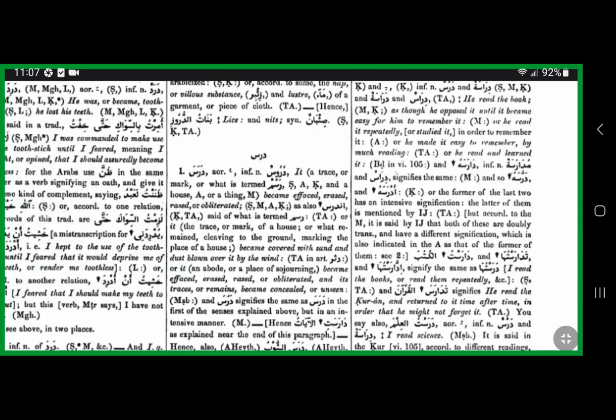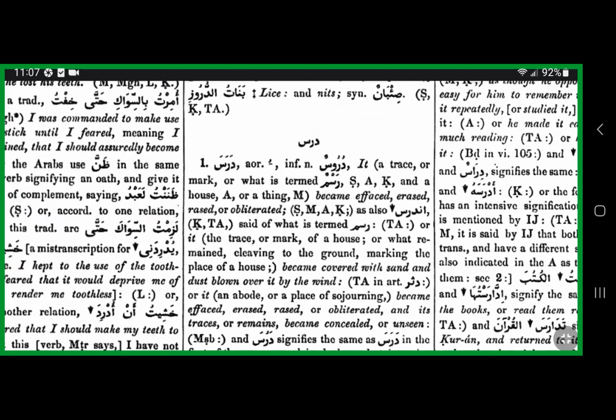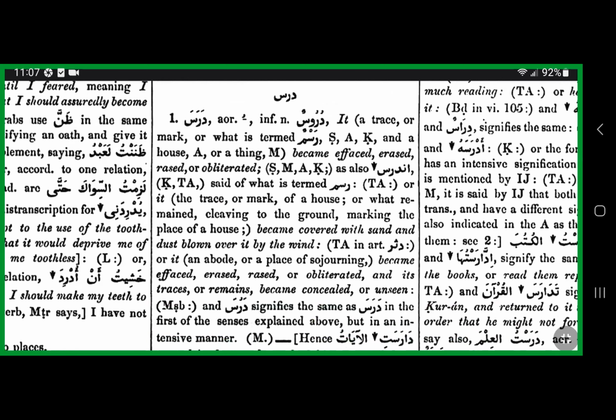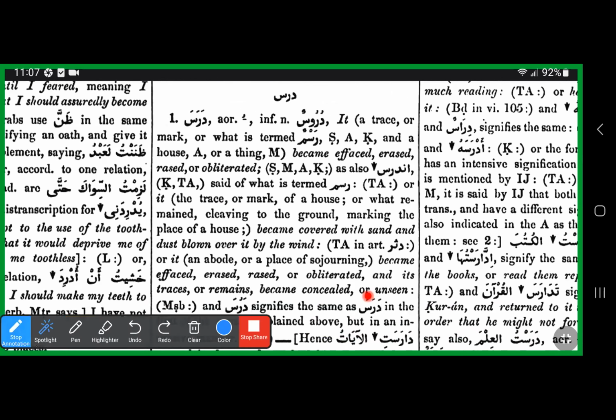You can see Darasa, and then unlike Hans Wehr, which puts all the verbs in one paragraph and uses Roman numerals for them, Lane actually used regular numbers. So this is form 1. It's the فعل ثلاثي مجرد. ثلاثي مجرد, that's form 1.